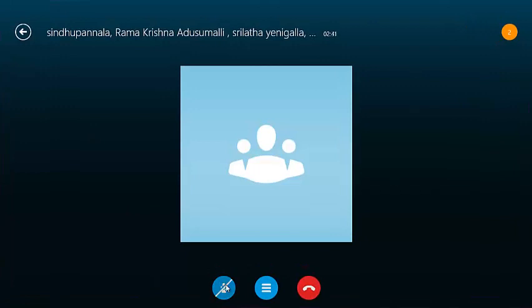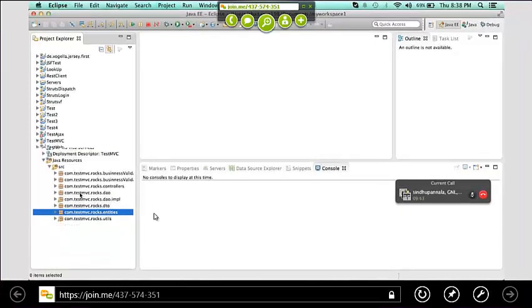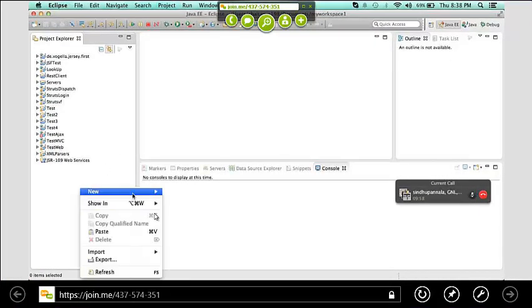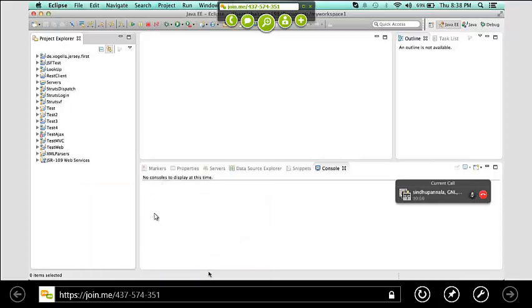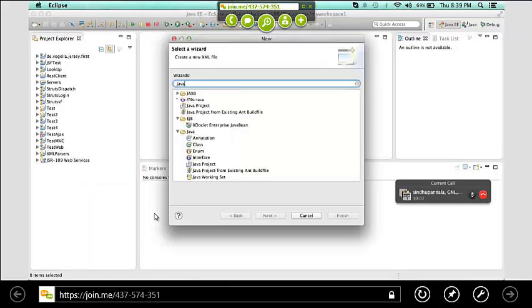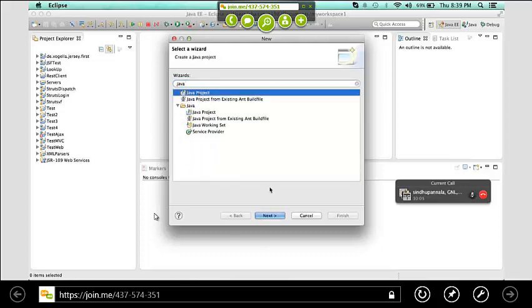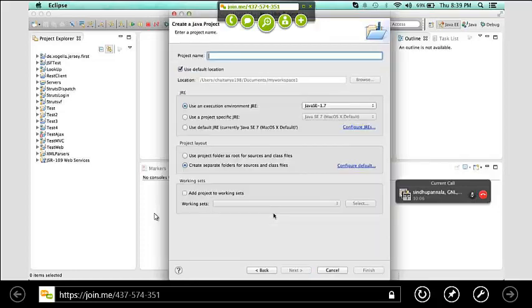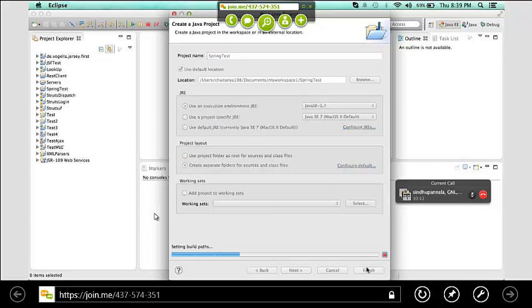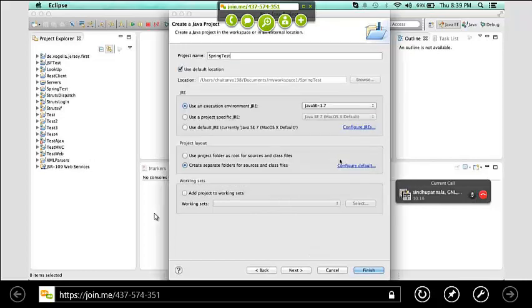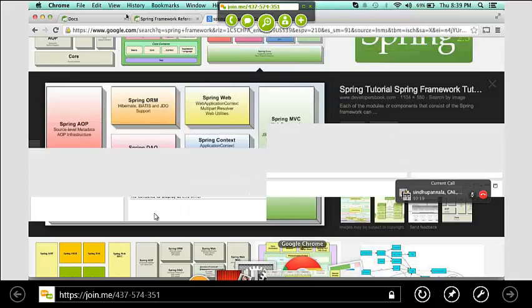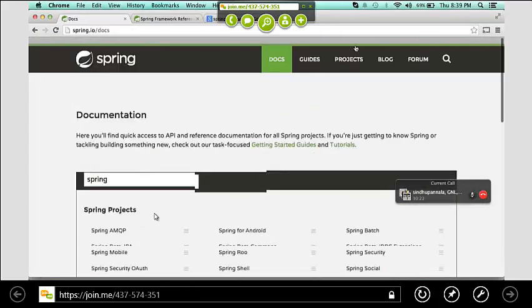So now let's see what exactly dependency injection is. Let's create a basic project, a core Java project, Spring test. I'm working with the core Java project, and I need the dependencies for this, meaning the Spring application dependencies. So I need to download them.